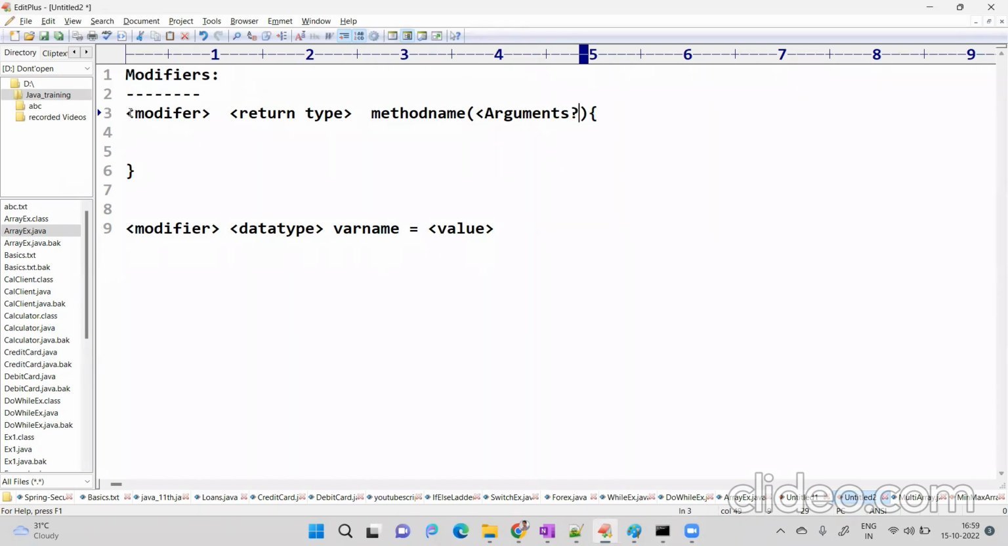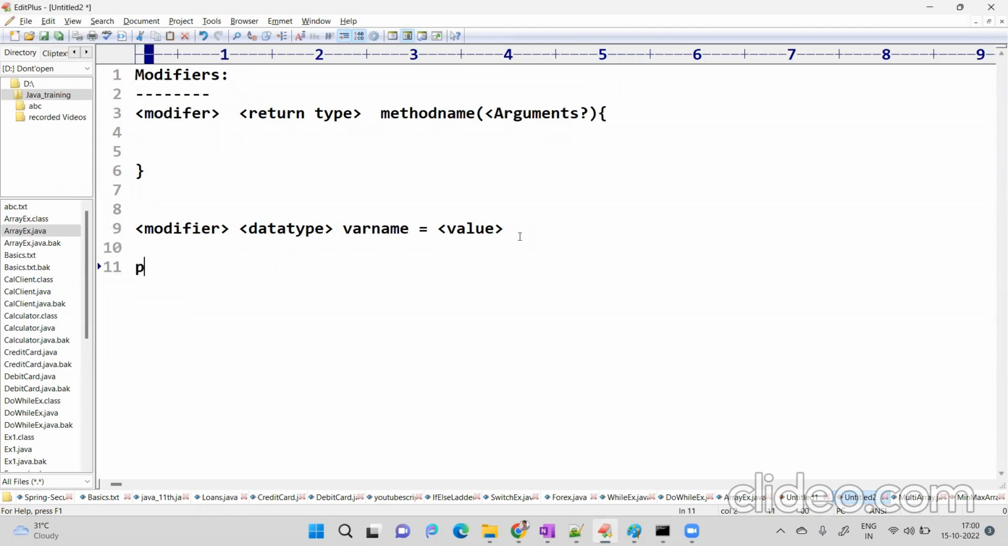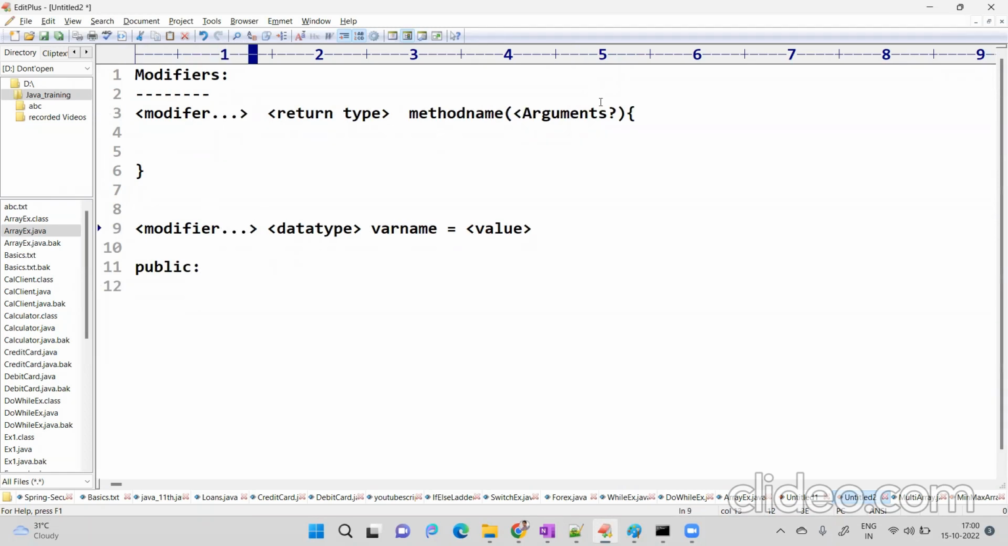So the first step is the modifier. Someone is not talking, please mute. Up to now, for modifiers we have taken only public, in all places. What is public? What is the meaning of public? What else can we take in the place of modifiers? We can take multiple modifiers, not only one.